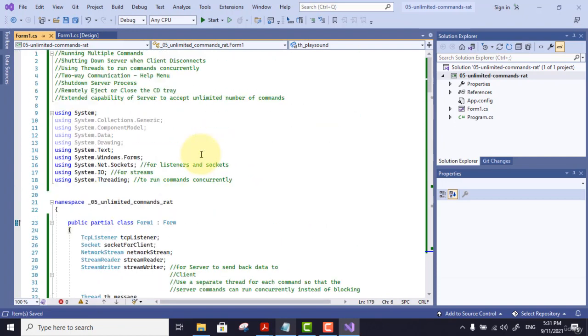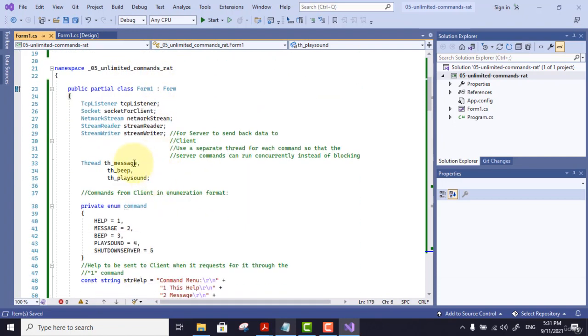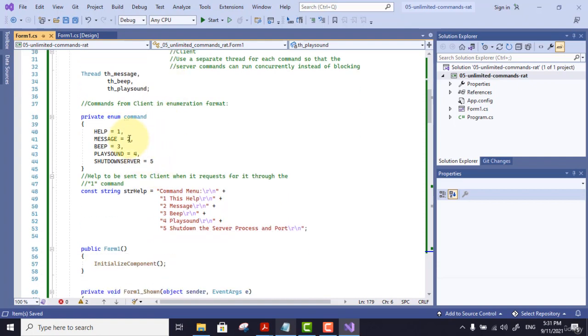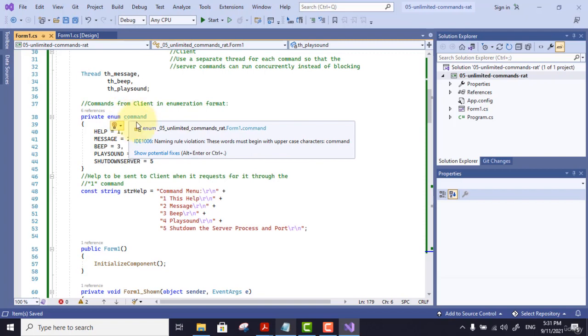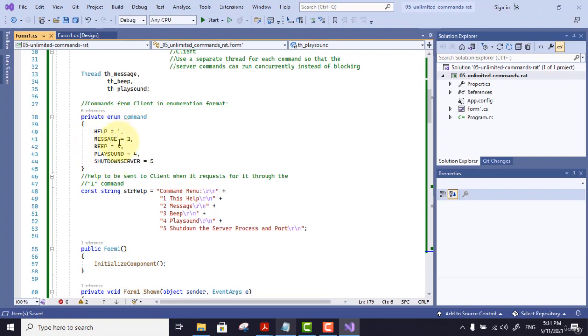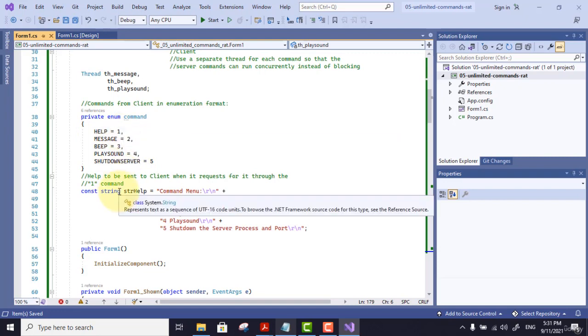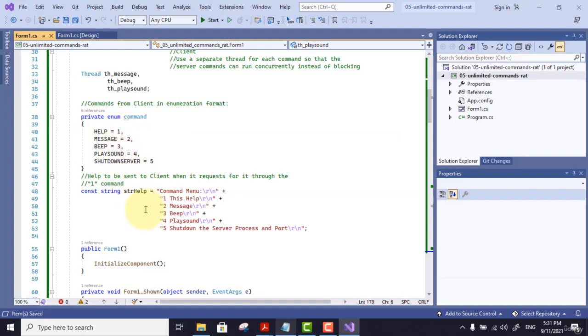I'm now going to explain the code. So in this code, we have used the enum structure instead of characters to represent command names. The syntax is to use the enum keyword followed by the name of the enum that you want to give. For example, in this case, I've called it command. Inside, you can list down all the commands that you want. So the symbol help will represent the number 1, message is 2, and so on. In future, if you wanted to add new commands, just add it in here.